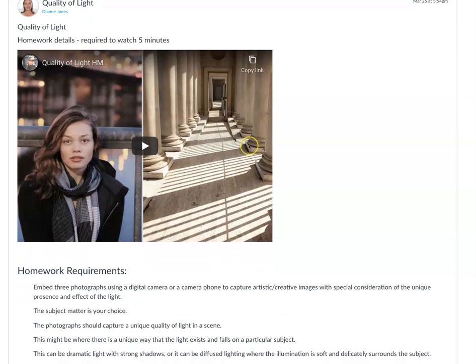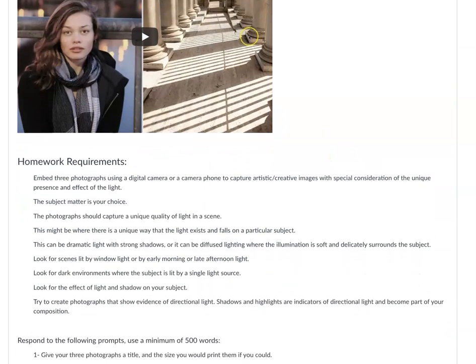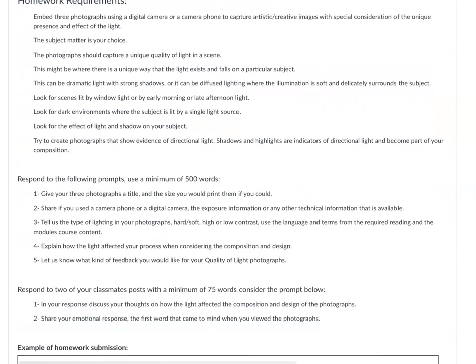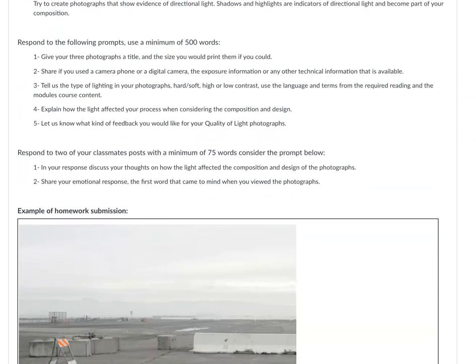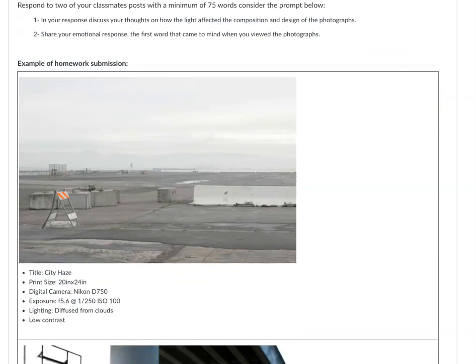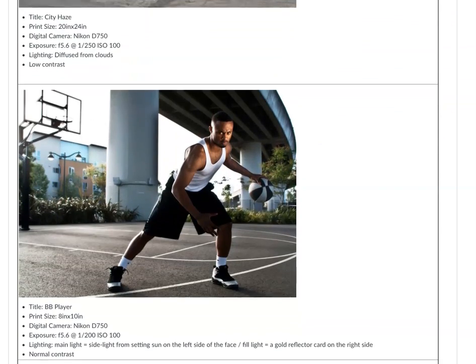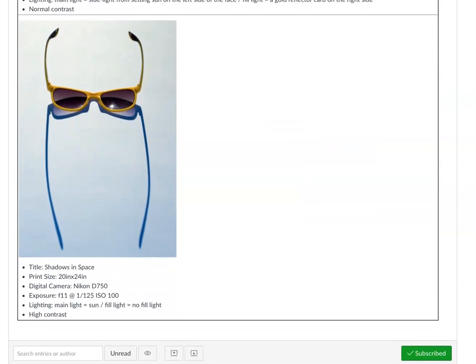And then here's the assignment for this learning unit, quality of light. So there's a 5-minute video where I go over the homework requirements, and I hope you have fun playing around with the quality of light. There's a few prompts, and one of them, be sure to give us some ideas about what kind of feedback you would like. And then I just included some examples of previous students' work for this particular homework assignment.